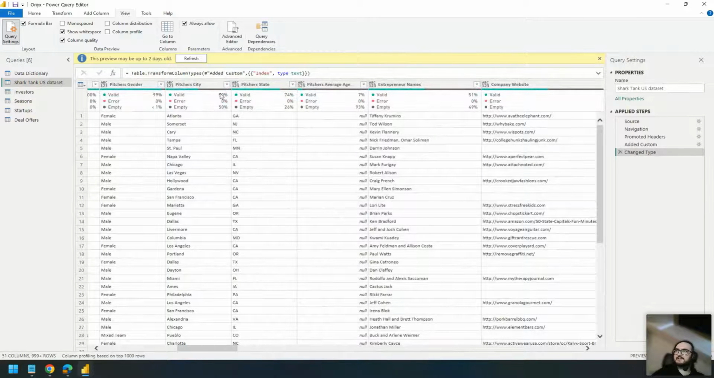So for example, you can see that only 50% of the pictures have a city. So 50% of the entries don't have any values. All right, that's something I have to keep in mind. Then you have, for example, something like picture state, 74% valid, 26% empty.